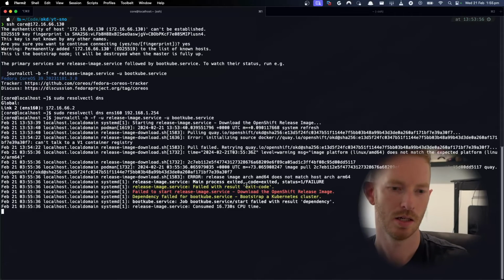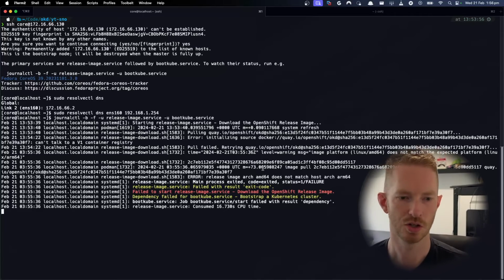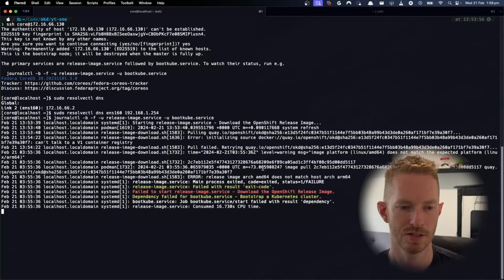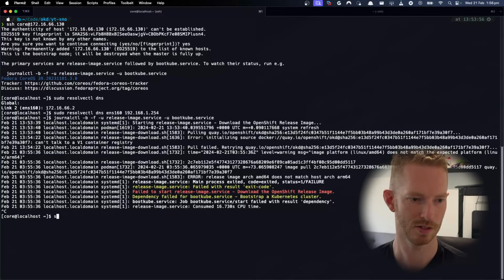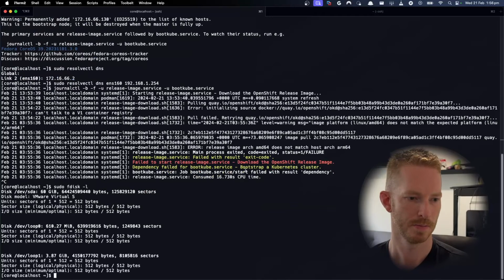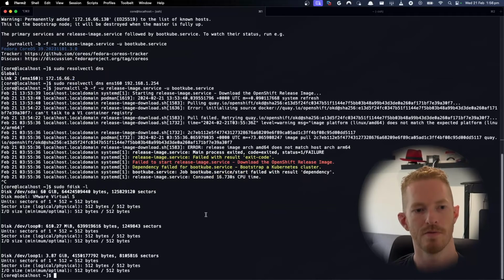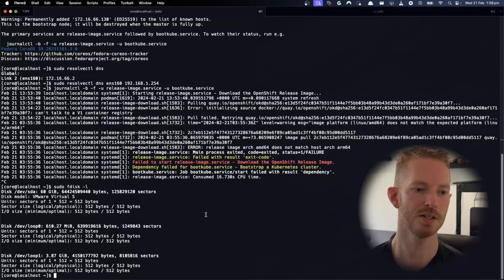But at this point, this just does the normal bootstrapping stuff, and then it installs to /dev/sda. Let's just check that I have /dev/sda. Yeah, so it'll install to /dev/sda. The node will reboot, and then you'll have OpenShift up and running from that point. So it's pretty easy. It's pretty cool.